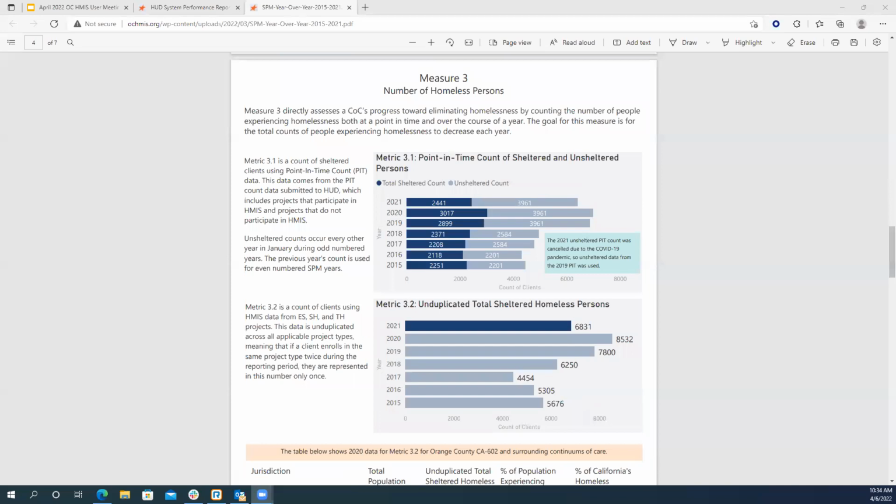Measure 3 is looking at the count of homeless persons. The first looks at the count of persons using point in time data. This comes from the PIT data that we submit to HUD, which is the projects participating in the HMIS and projects that don't. This is what we're currently working on during our HIC and PIT reporting period.